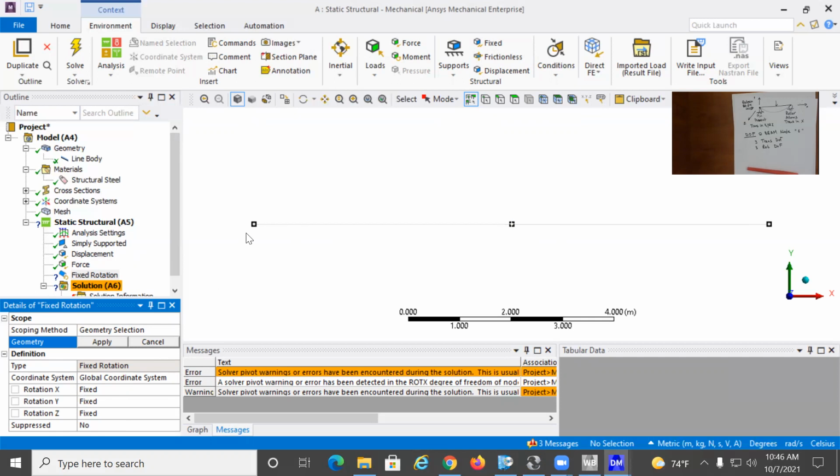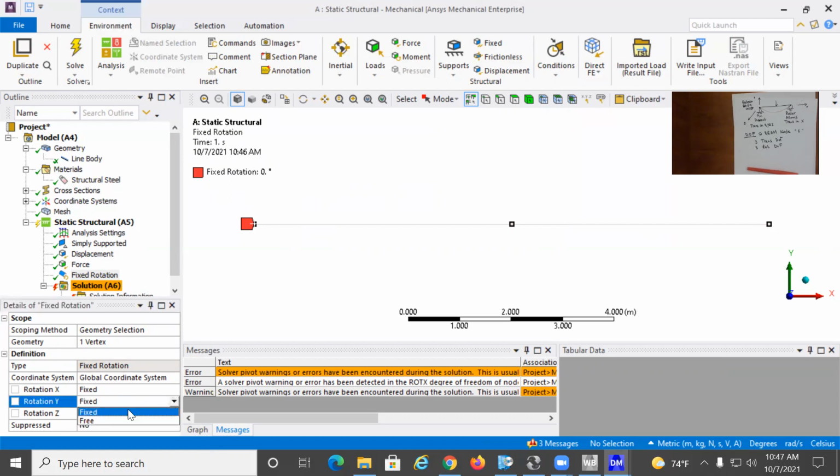So we're going to apply this fixed rotation to the outer end of the beam. Definitely, we do not want it to interfere with the behavior of the beam. So I apply it to the left node, and I want to make sure not to leave it fixed, fixed, fixed. We only want to fix rotation about X, but I want to change the rotation about Y to free, as well as the rotation about Z to free. So now this spin is only restraining the beam from spinning about its axis.